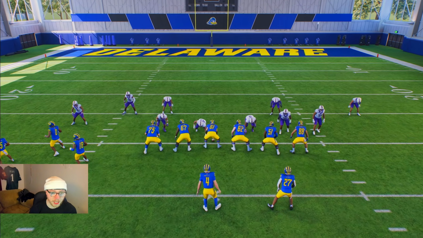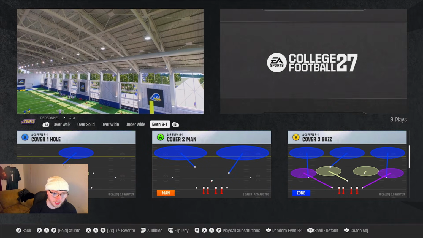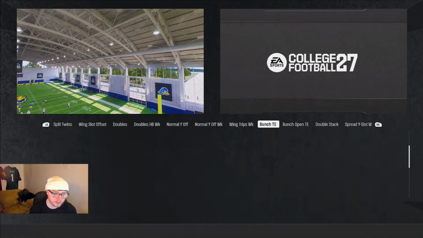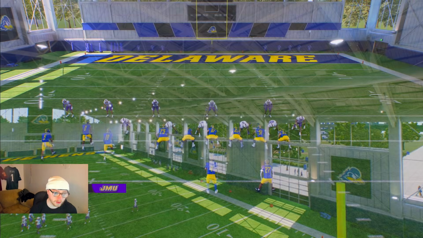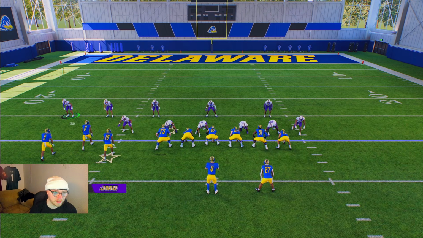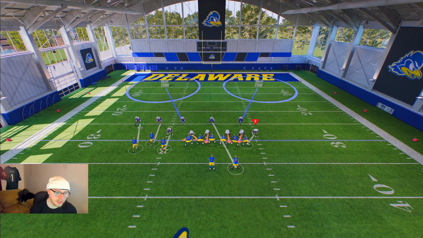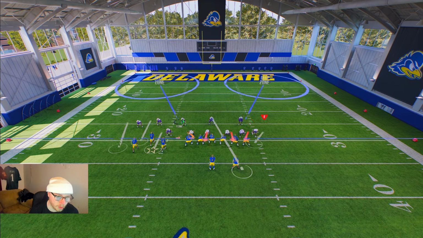Now let's say I come out in man. The man is pretty much still going to look like as if I was in zone, in a sense. Well, actually, not as much, because you can see now this DB is kind of lined up a little bit more on him because it's man. That's what I was saying before. If you play man, I'm not saying those settings don't completely matter, but they're going to be lined up a little bit more on him too.